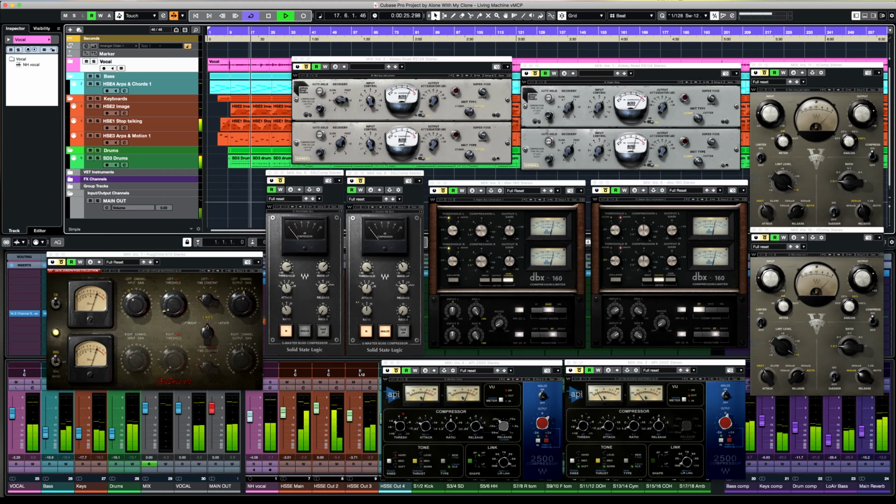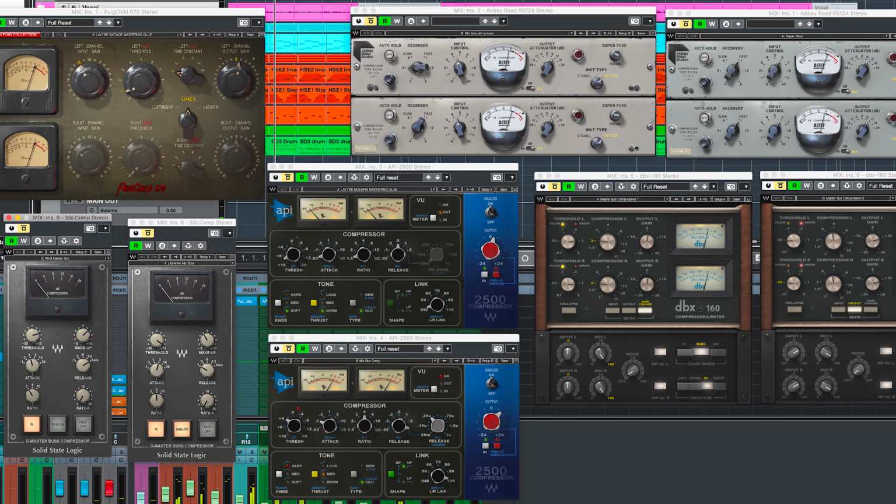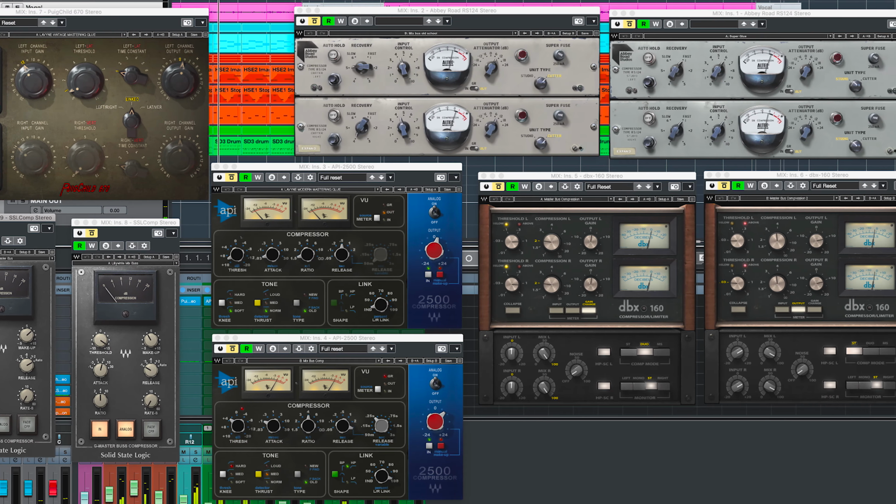You don't have to use master bus compression, but we find it's a good way to tie the mix together and often give it a bit more punch and impact. You don't always have to go for impact and punch. Some master bus compression is a lot more subtle, but on this track, this is what it needed.